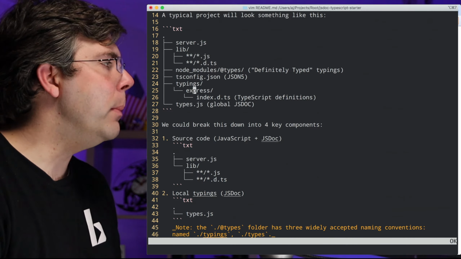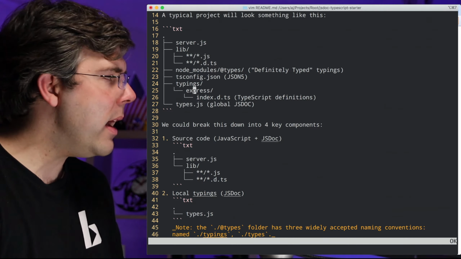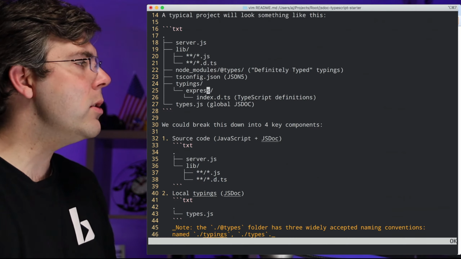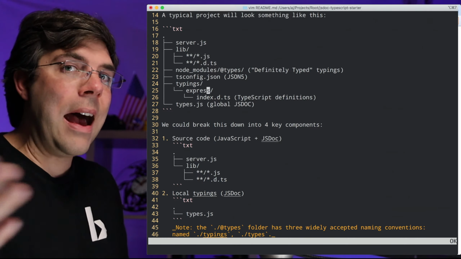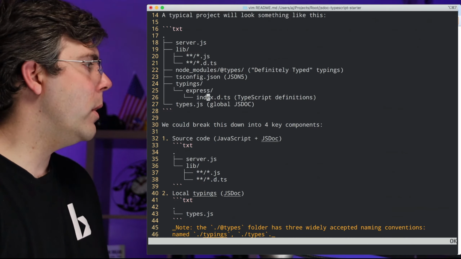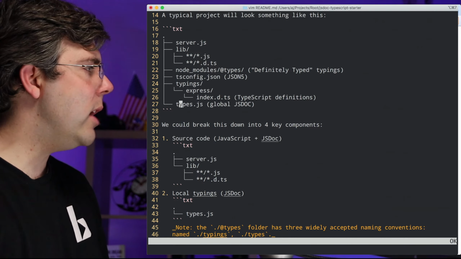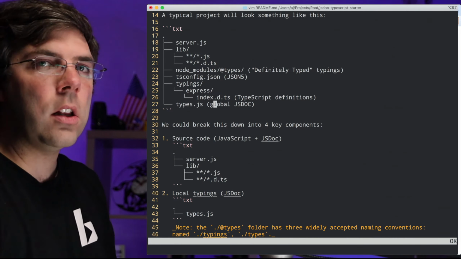So for example, a lot of people will have something like req.user in Express, and that is something where you need to override the Express types to say, even though I'm getting this thing from Express, I expect there to be a req.user there. Okay, and then you've got your types.js, and this is your standalone JSDoc.